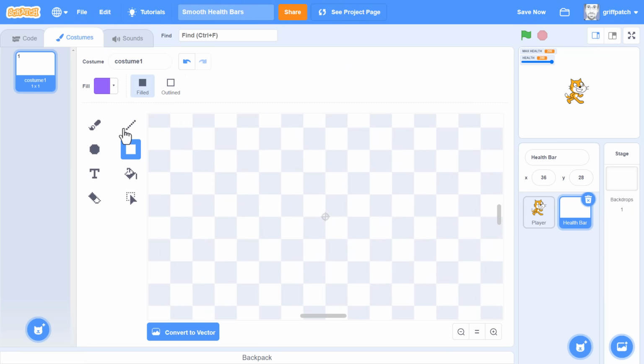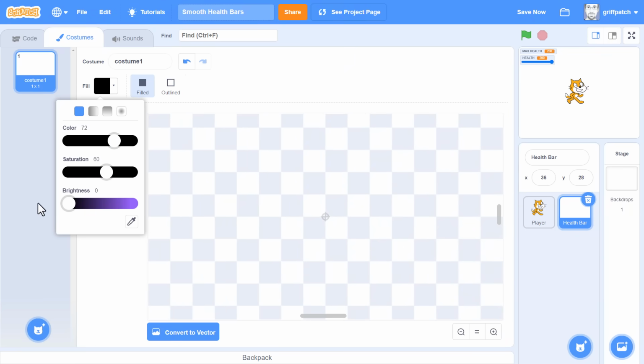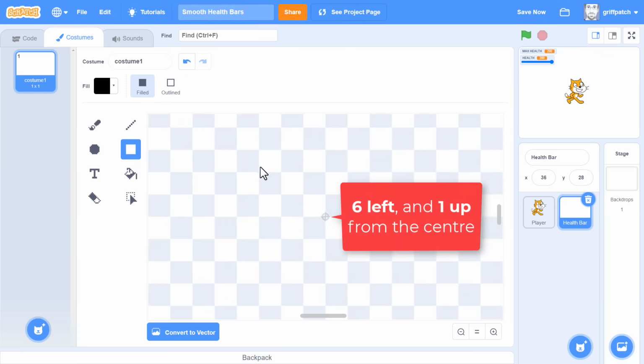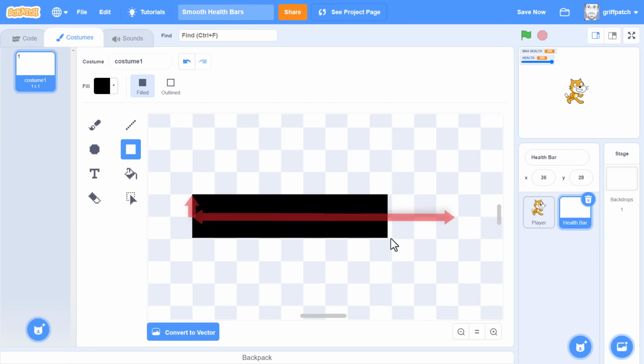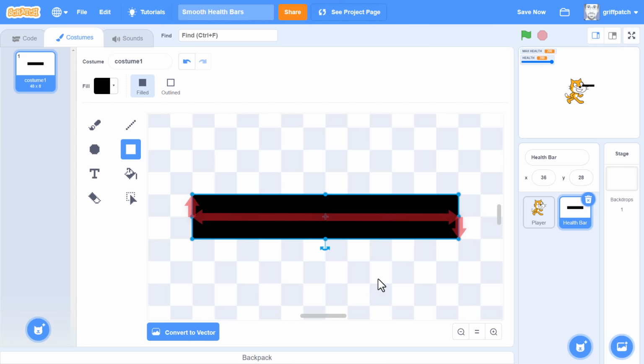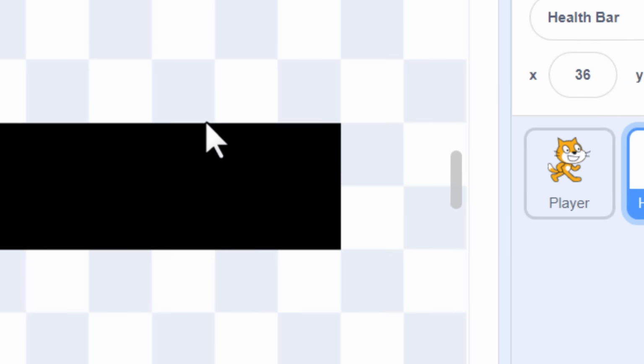And with the rectangle tool and a solid black fill, count 6 squares to the left of center, and 1 square up. And being super careful that it is perfectly aligned, draw the rectangle so that it continues another 6 squares to the right and 1 down of center. Take the time now to double check your box edges are perfectly in line with the background grid. If not, you'll have to make adjustments.